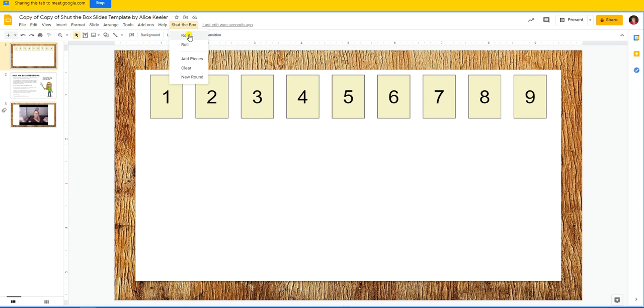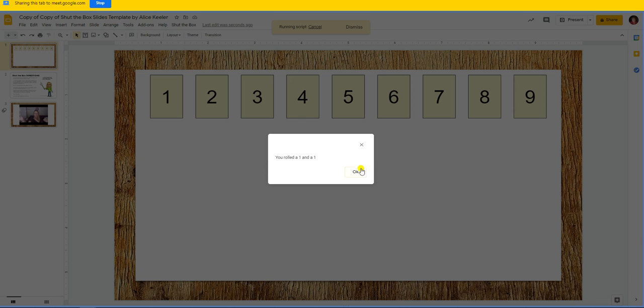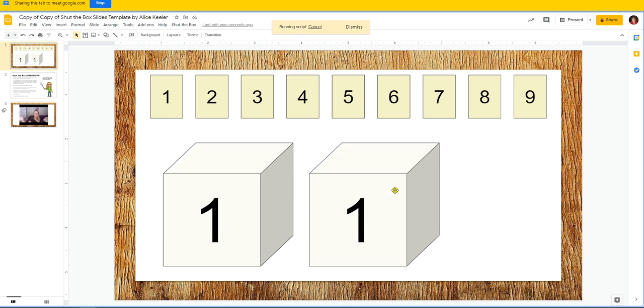So then you say you can either roll 2 dice or 1 dice. So I'm going to roll 2 dice. And it tells you what you rolled, and then it pops up in here. Now, I can take a 1, or I can add them 1 and 1 together and take a 2. So I'm going to take the 2. So then I click on this one and delete it. Then I can roll again.